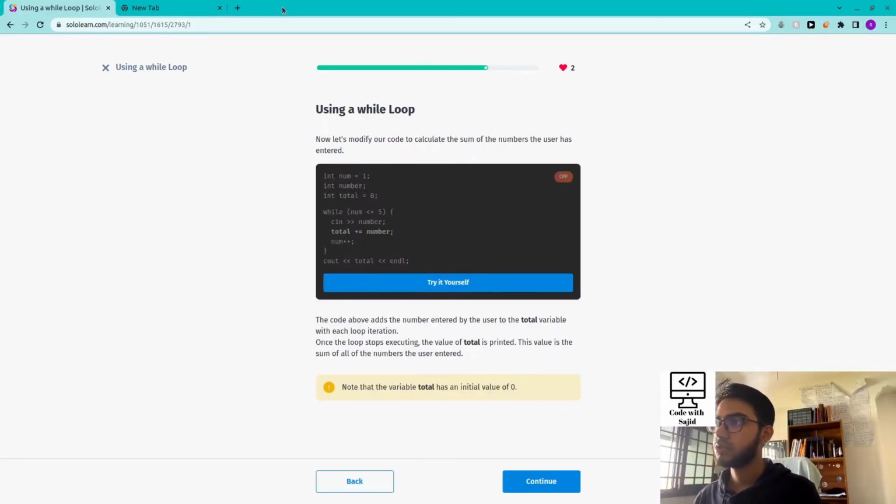And then yeah, okay, this is supposed to work. Continue. Using a while loop, now let's modify our code to calculate the sum of the numbers the user has entered. The code above adds the number entered by the user to the total variable with each loop iteration. Once the loop stops executing, the value of total is printed. This is one of the typical questions which are posed to us. Let's see how they do it.